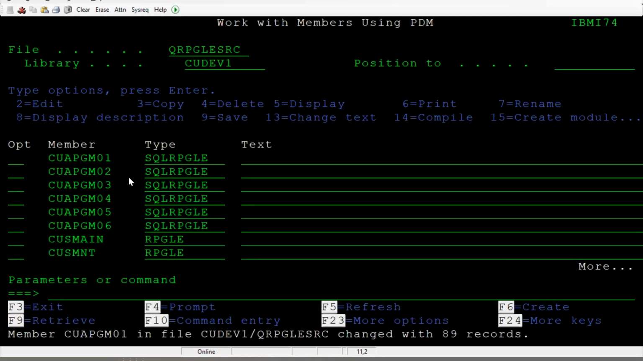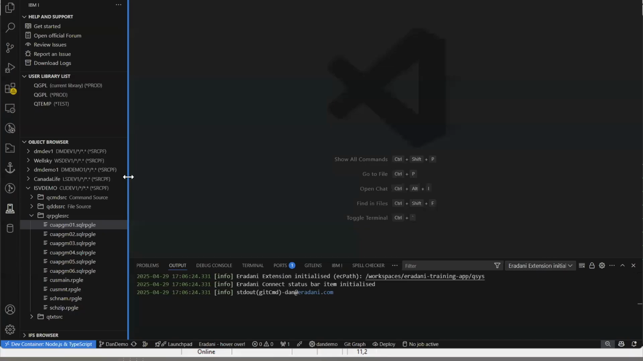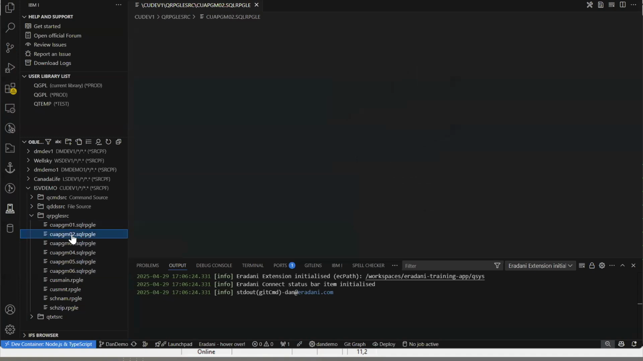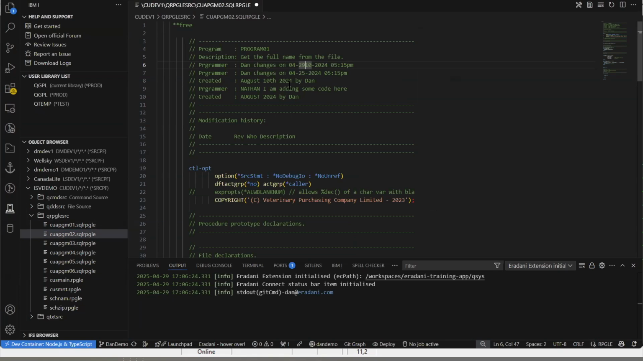Now I can also go over here into Visual Studio Code. And we'll come in and we'll make a change to this program 2. So I can make changes in Visual Studio Code, and we'll do the same thing. We'll make this 429. Same thing with this one. So, I'll make my changes in Visual Studio Code.